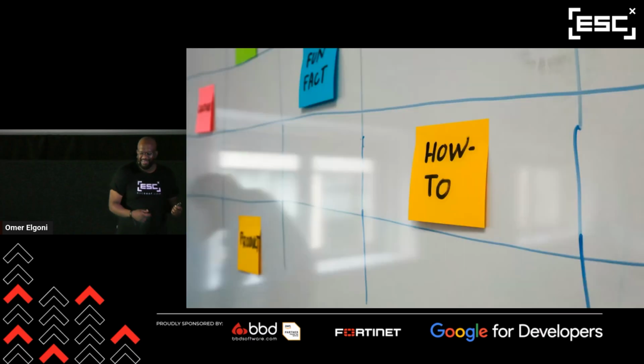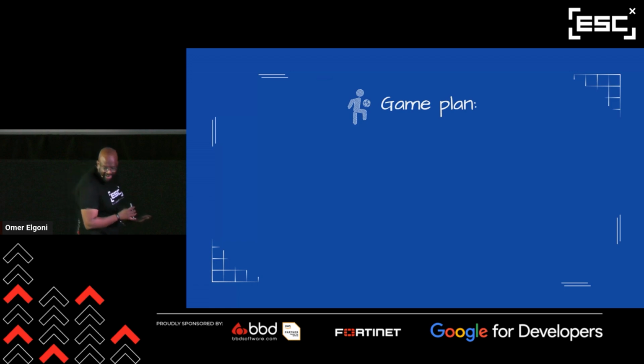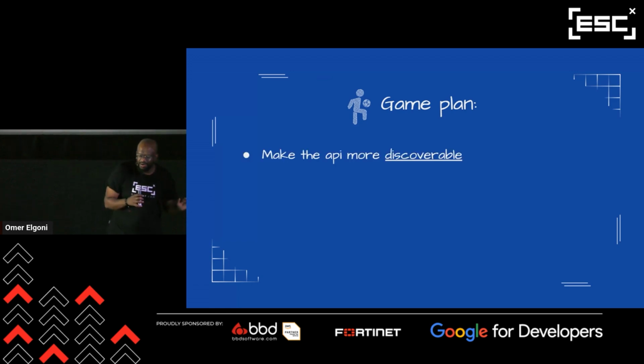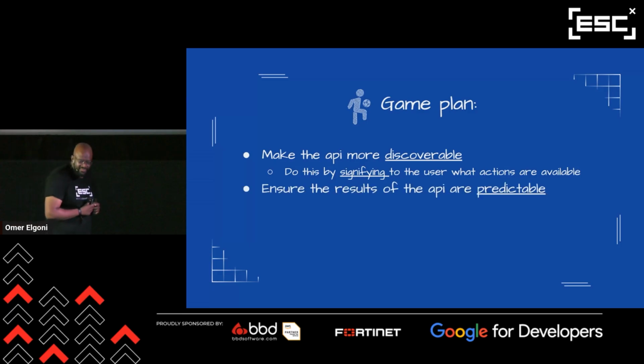So how do we fix this? How do we turn this API from something that's confusing and so confusing that I got up here to give a talk to you guys today and turn it into something good? Here's the game plan. We are going to use everything we've learned so far. We are going to make the API more discoverable so that people know what they can do with this thing. We're going to do this by signifying to our users what actions are available, which is interesting to do with code. We're going to ensure that the results of our API are predictable.